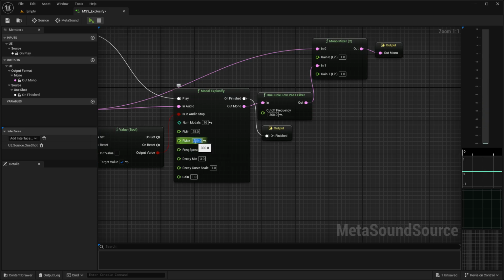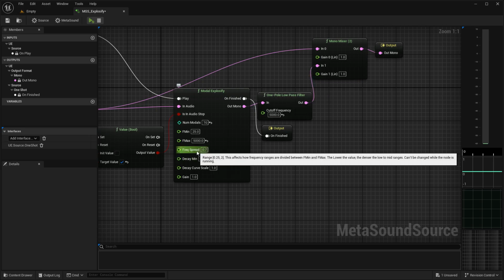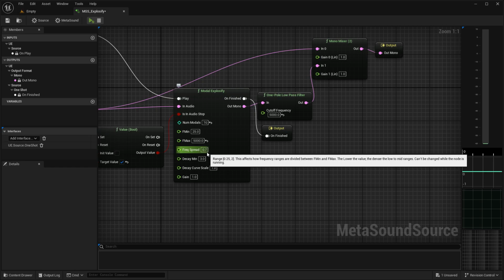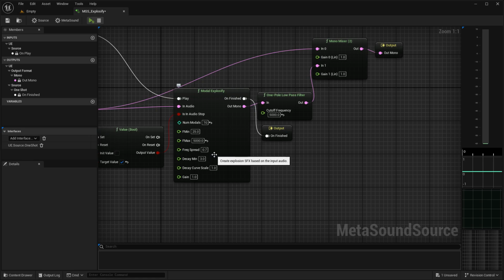To explain the next input, I will change Fmax back to 5,000. The frequency spread determines how the frequency bands between Fmin and Fmax are divided. We use a log-mel curve to calculate their ranges, and this input is the slope of the curve. If you reduce this down, most filters will sample low and mid-frequency ranges. And if you increase it, more filters will be used for mid and high-frequency ranges. The minimum value of this input is 0.25.